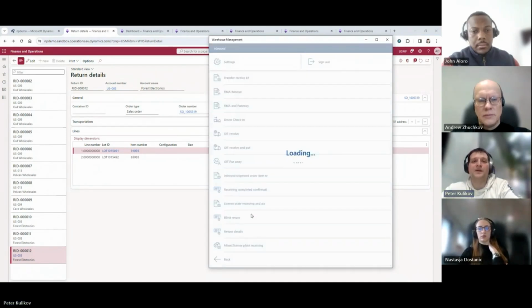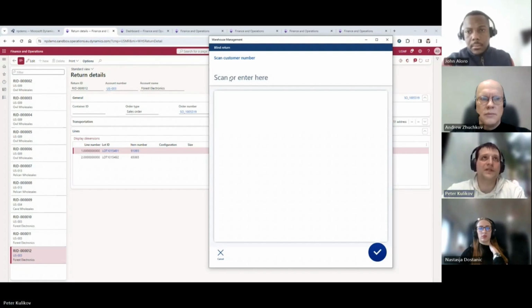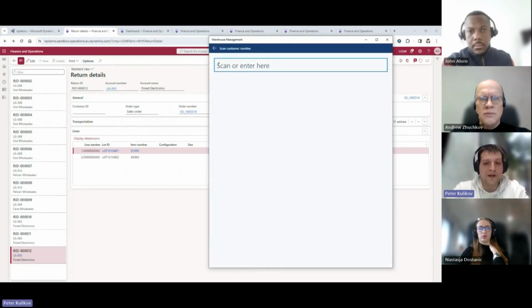my case. So I don't have a return ID from my customer, and the first information I have to put into the mobile application is a customer number, customer ID. So this is it. Let me just type it.